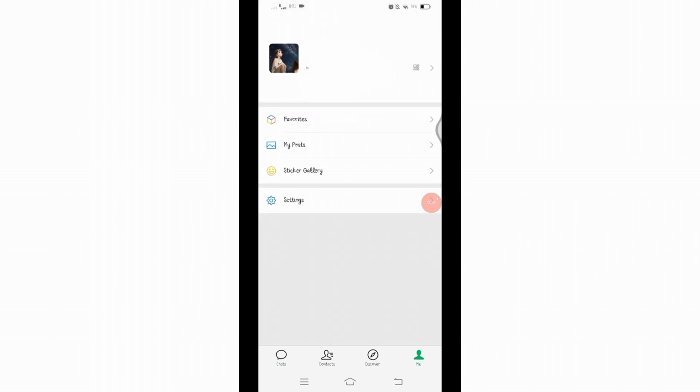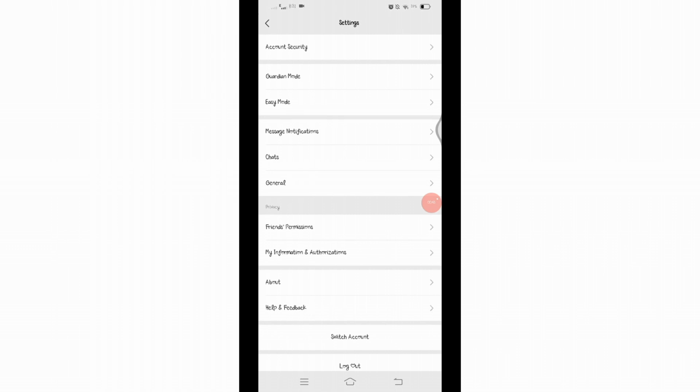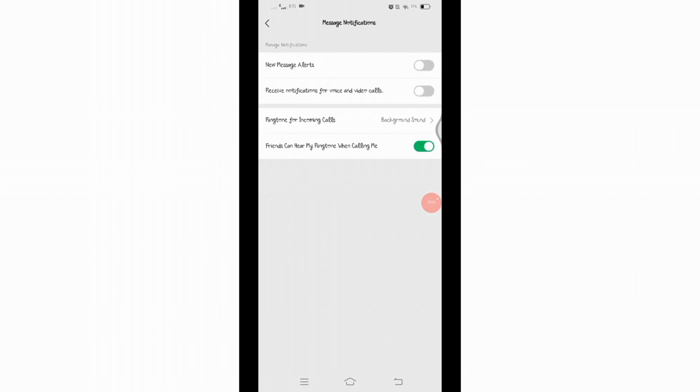After clicking on it, you will reach your profile page. Here click on Settings icon at the end. By clicking on Settings, you will be taken to this area. Here you will see Message Notification option. Click on Message Notification and you will see different notification options here.